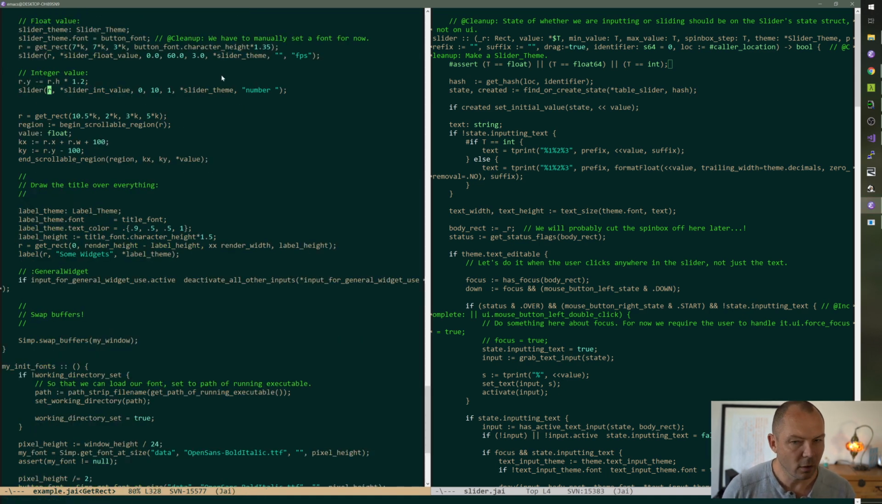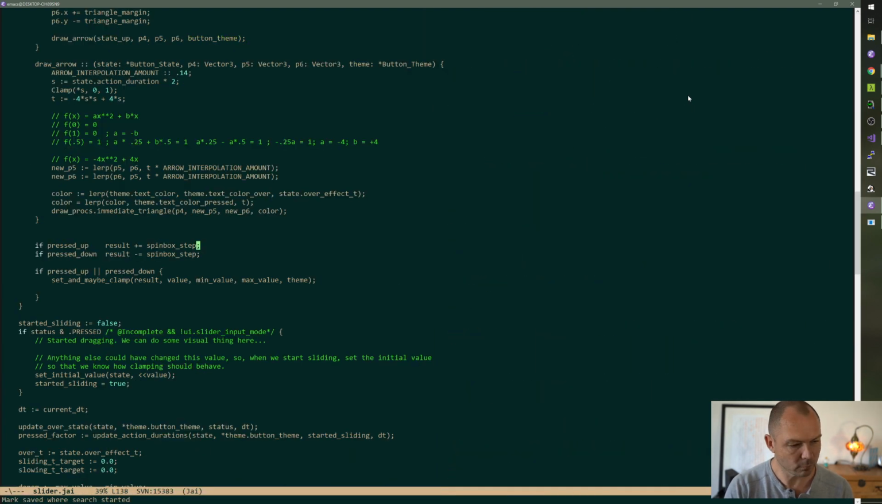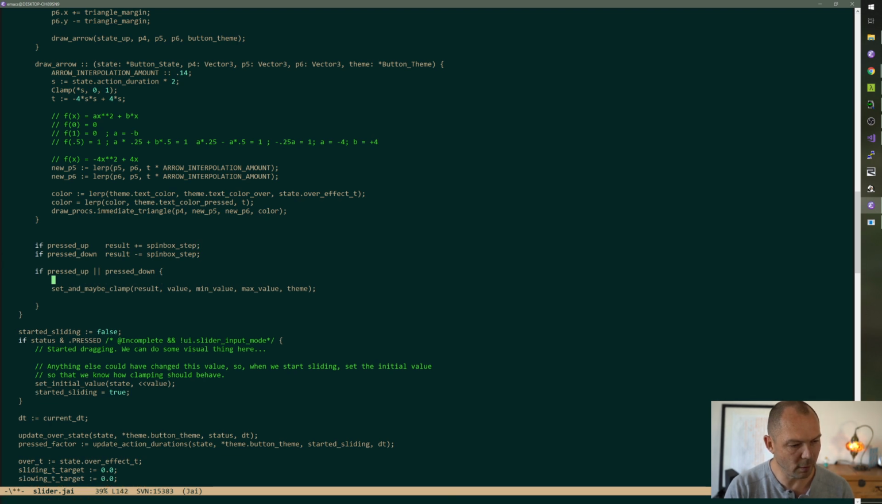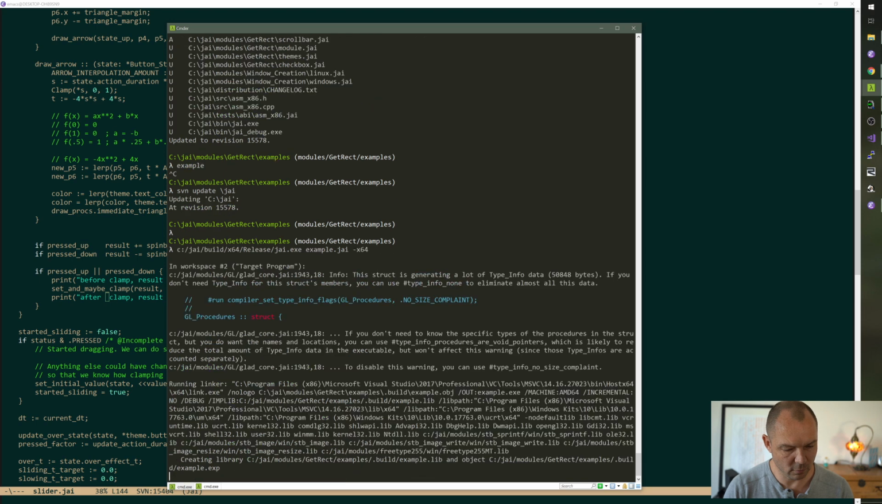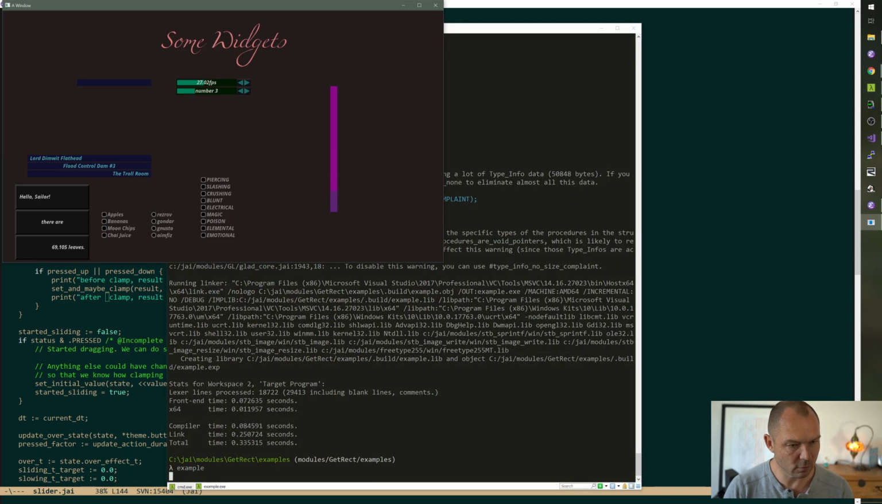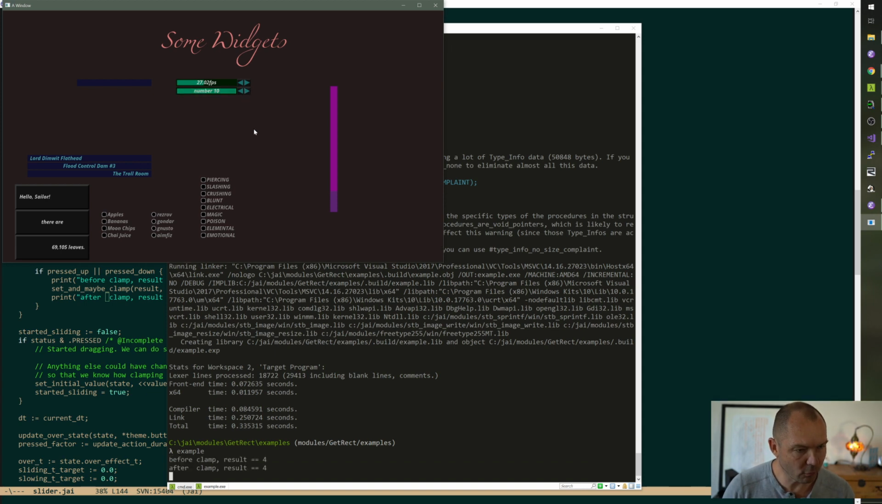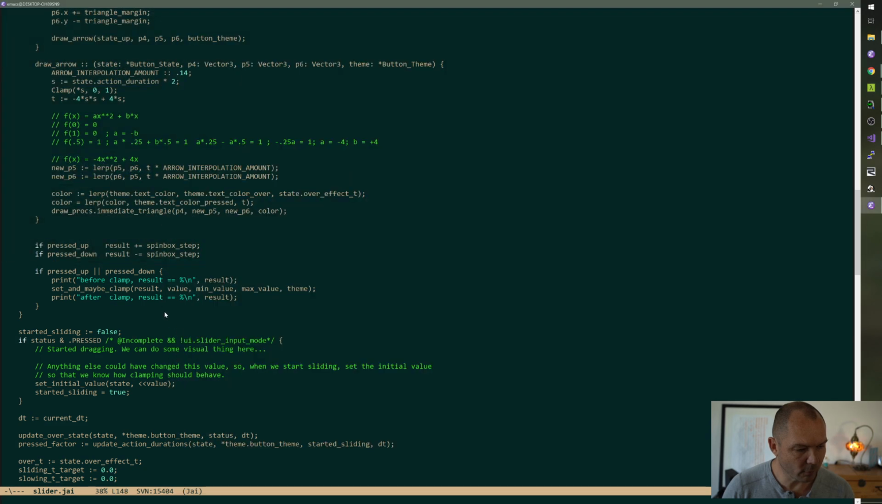So here's our slider. It should have spinbox step 1. So it's probably in set and maybe clamp. I'm just in the mood to printf debug right now. I don't know why. We could do this in the debugger, but whoops. Okay. So before clamp, after result is 4. But all right.